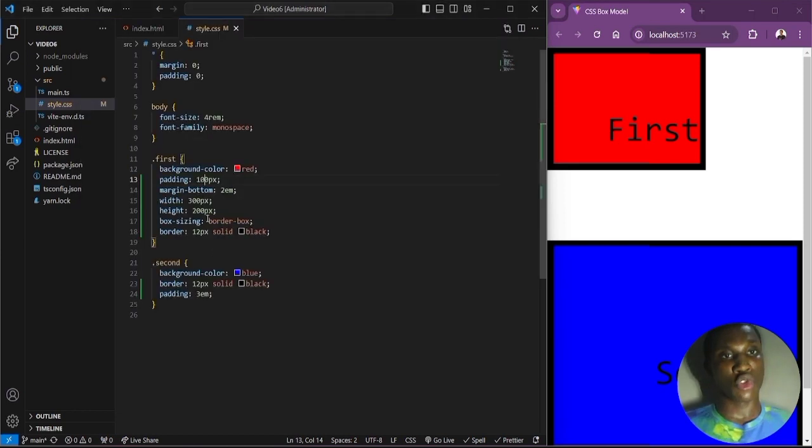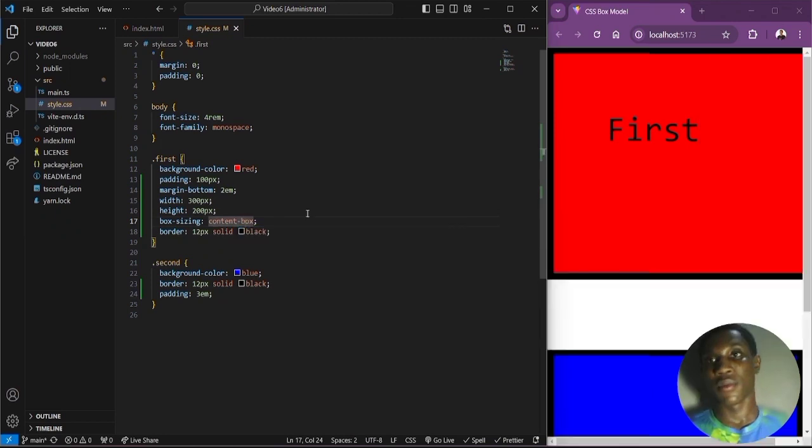Let me just show you something very quickly. If I change this to content-box, it goes back to the way it was before. Exactly.